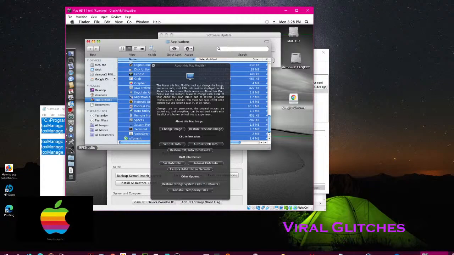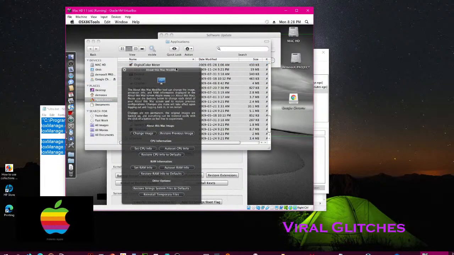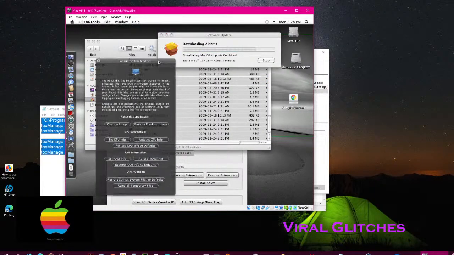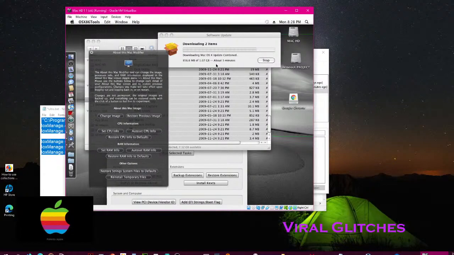So EFI Studio is a little more dangerous. You have to really know probably Hex and Unix and all that stuff. I don't know any coding. I'm not afraid to admit it. We got 3 minutes, so we're gonna see what happens when we update.